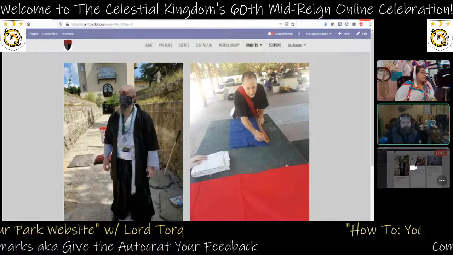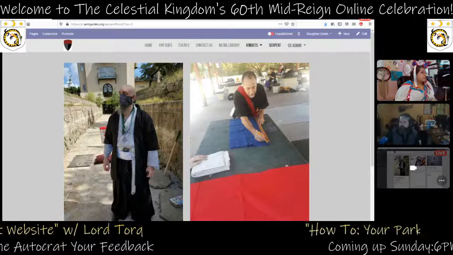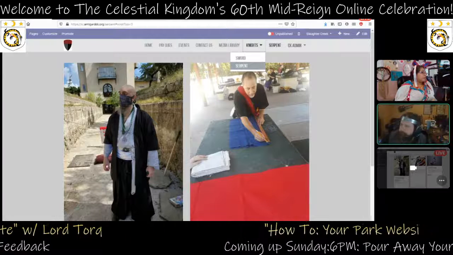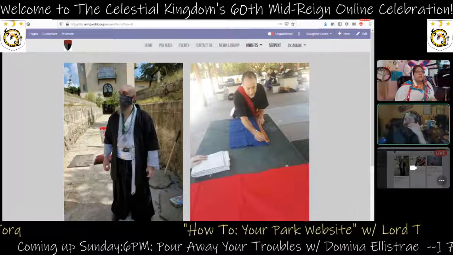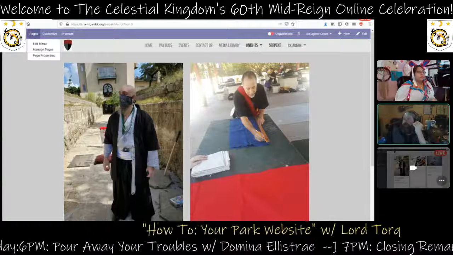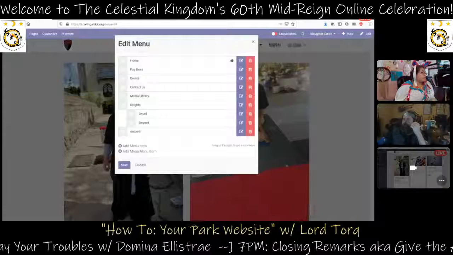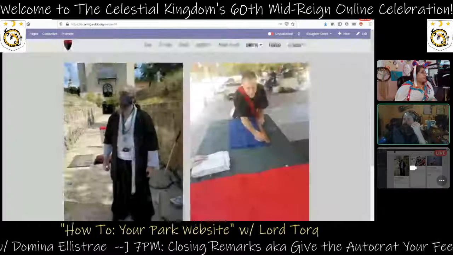Did you create an extra serpent thing? Because I'm noticing right next to the Knights drop down, it's showing serpent. What do you mean? Oh, you know what? I did. So pages, edit menu. We will delete that. We don't want that. There we go.